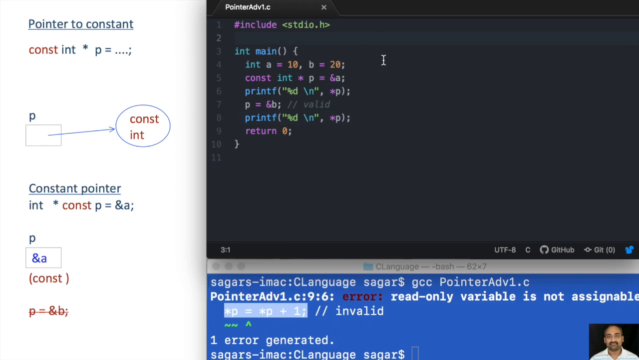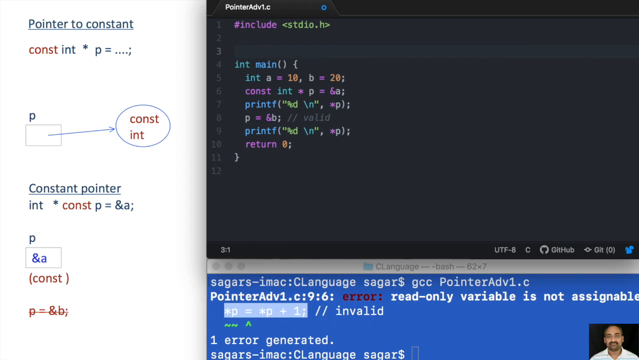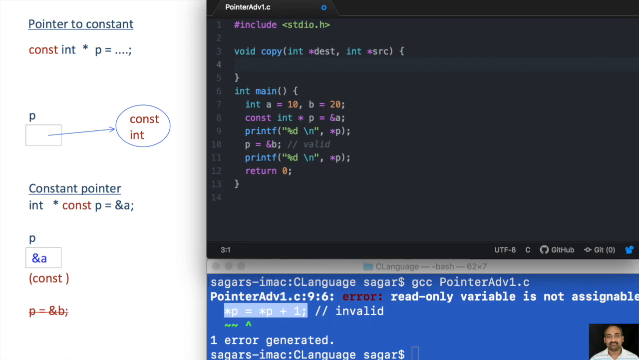Absolutely. When we are writing a function something like this, let's say I will say copy of int star, let us say this as destination, and int star source. And when I say destination equal to star source, I'm copying the content of the variable pointed by source to the variable pointed by destination.